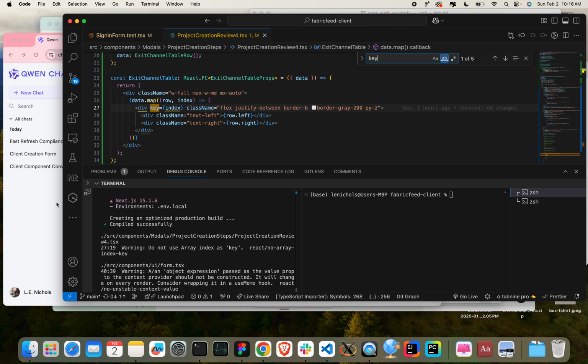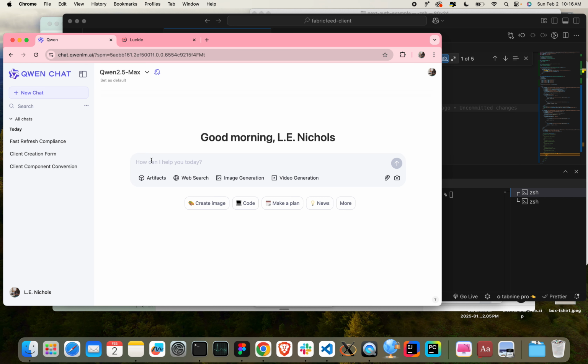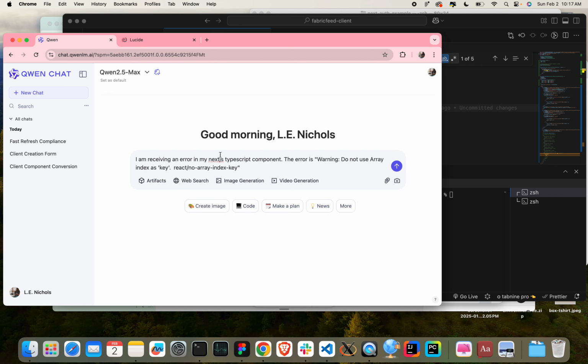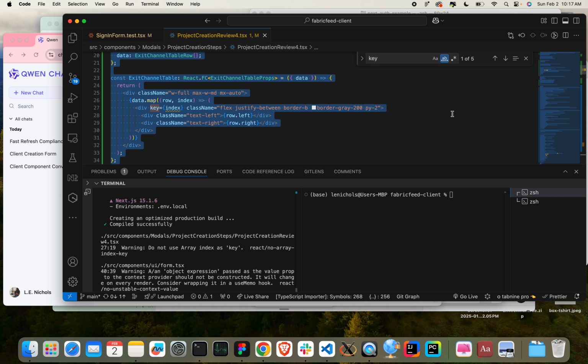All right, so here's what I do: I pop over to my other window and I say, I am receiving an error in my Next.js TypeScript component. Error is, and then I will copy and paste the error, and then what I'll do is I come in here, I copy and paste.